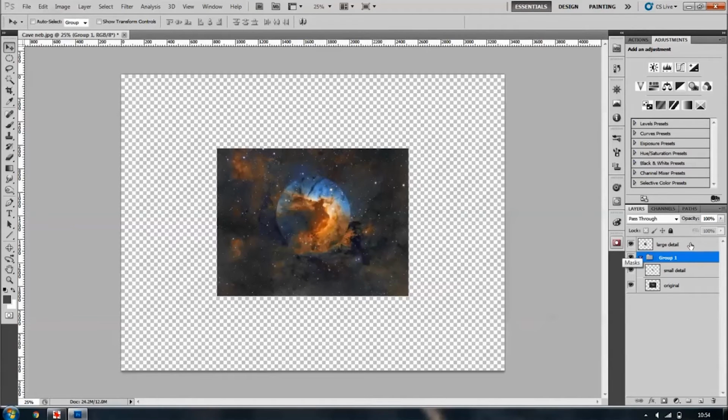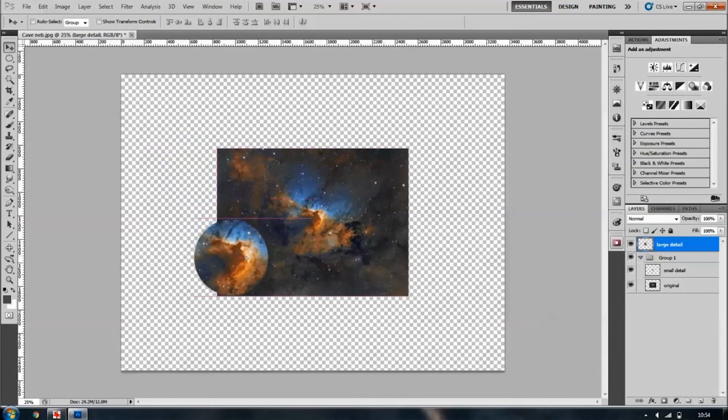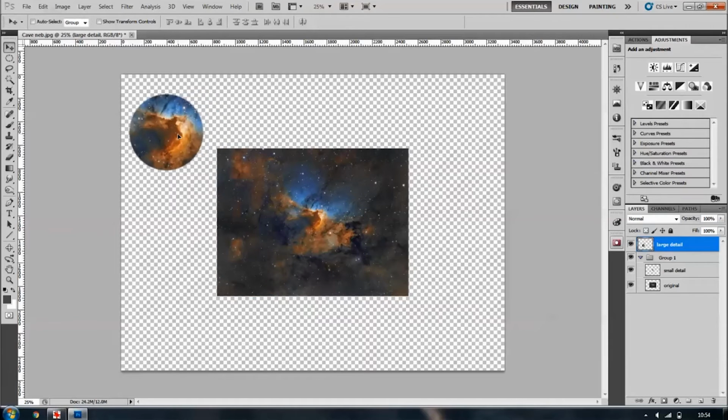and now what we can do is click over here on large detail, and with the move tool you can now move this about. Okay, let's just move it there for the moment. You can put it anywhere. You can put it outside, you can put it inside, we'll just put it there. Okay, so you can now see the basis and the bones of how this is going to happen.